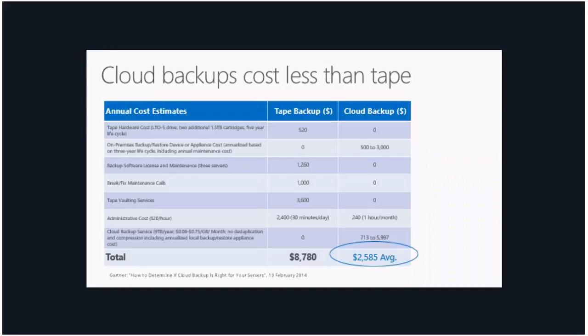So, what are the costs? Well, if we compare things like software licensing, maintenance, off-site storage costs, and so forth, the cloud-based backup solution can be significantly cheaper than what you may already be paying for today.